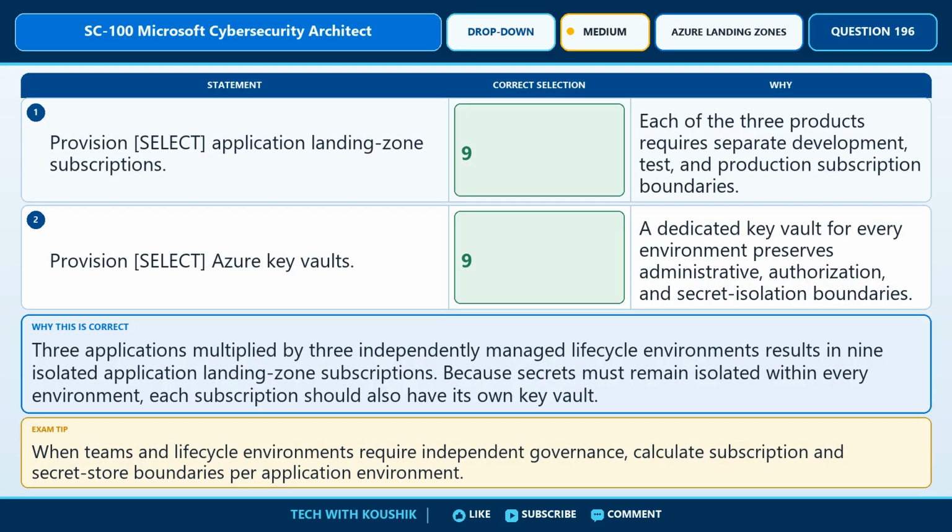For Statement 1, the correct selection is 9. Each of the 3 products requires separate development, test, and production subscription boundaries. For Statement 2, the correct selection is 9. A dedicated key vault for every environment preserves administrative, authorization, and secret isolation boundaries.